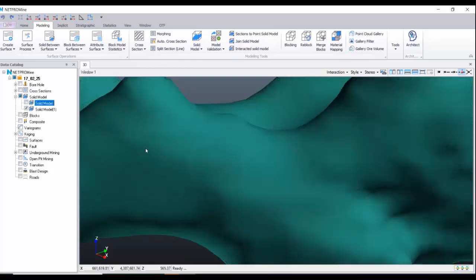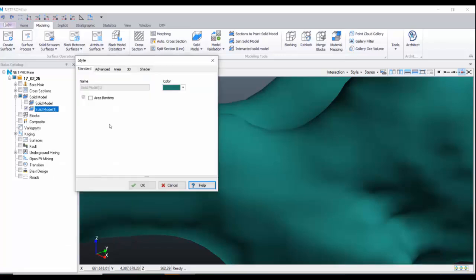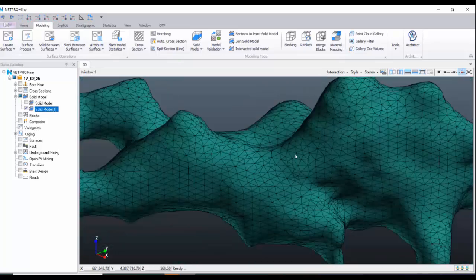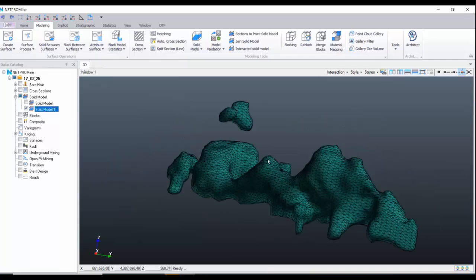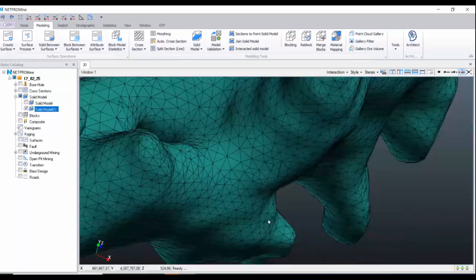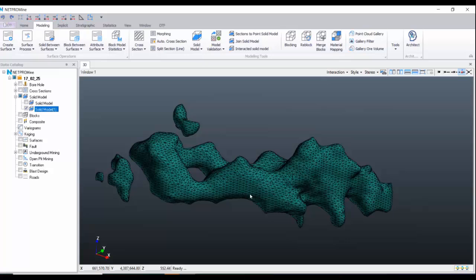You might ask why we don't have triangles on it. As a default, it doesn't bring the triangles, but from the style area borders, you can bring the triangulations on the solid. It fixed the triangles that we had a problem with. If you have some solids that had to be fixed, now you can use that model validation feature.